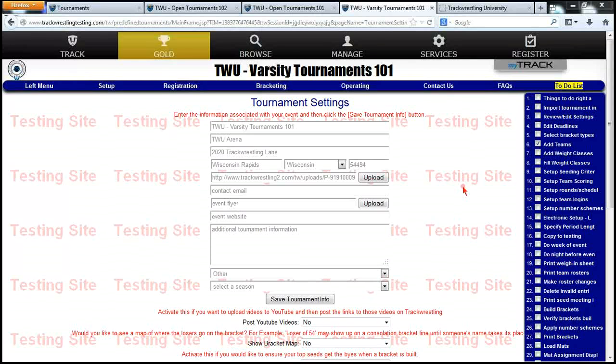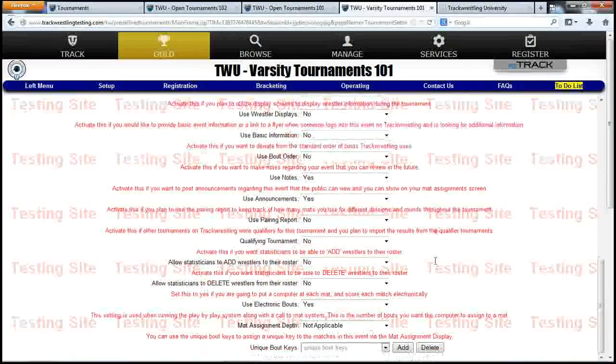The other thing in this settings page is this mat assignment depth. I'm going to flip that in just a second, and I'll show you a point in the to-do list where it's going to do that. The mat assignment depth is going to be set to not applicable at this point, and we'll get to that in just a second.